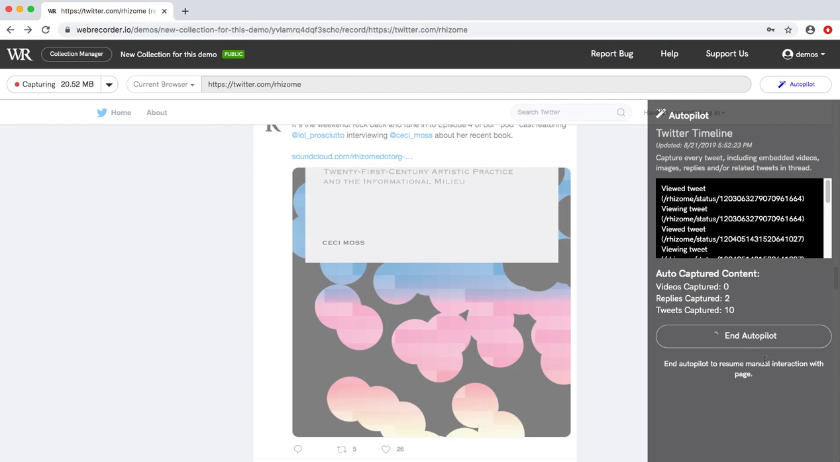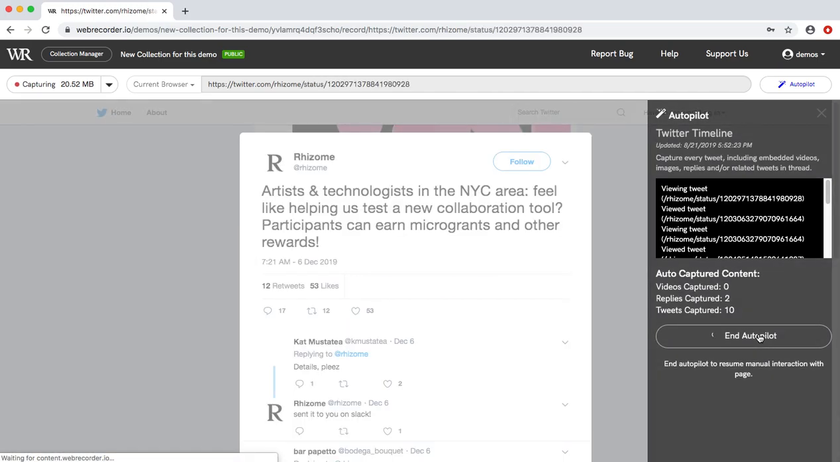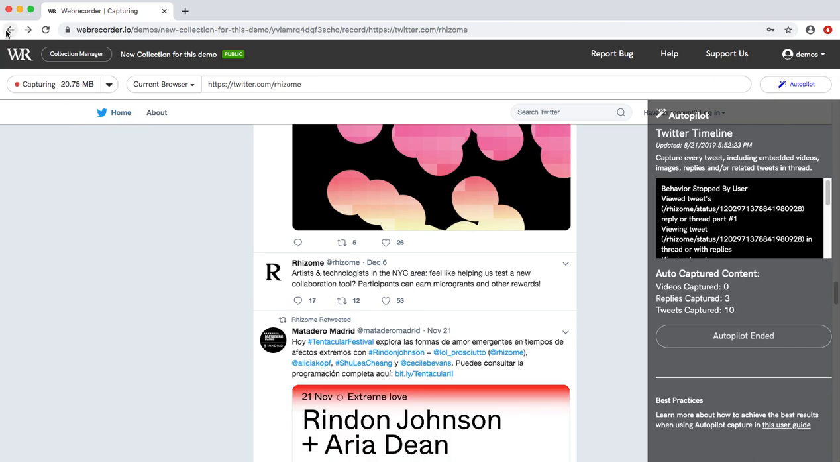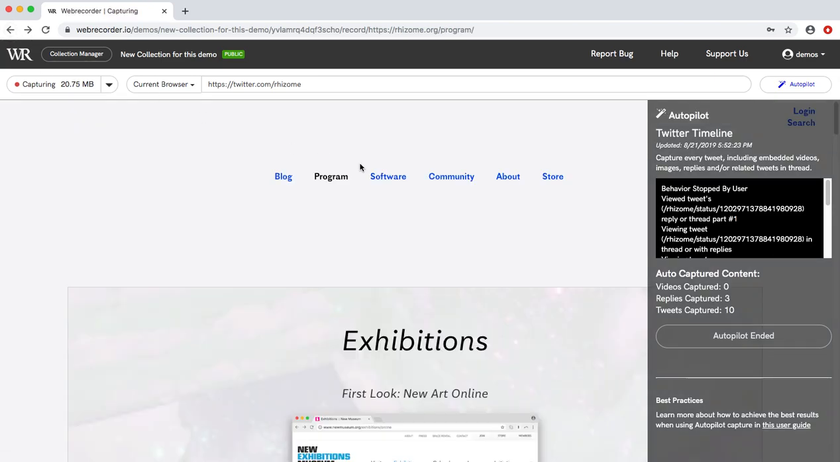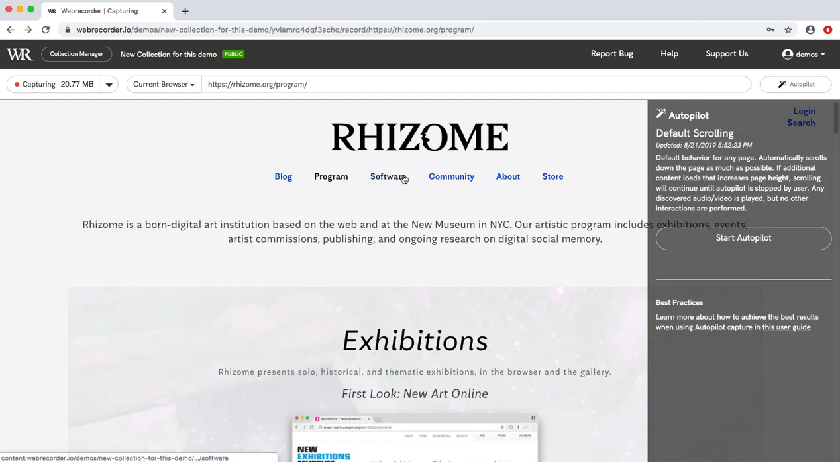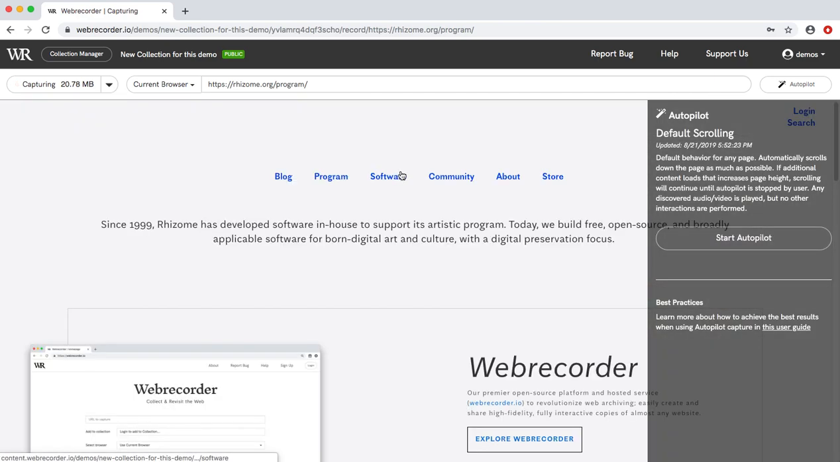So in the interest of time, I'm going to end autopilot here and the behavior stopping. Also, when you use autopilot, there's a user guide specifically about it. So if you do have any questions, that's a good place to start. So let's go use the back button again to go back to rhizome.org, and we'll get, let's say, another page or two.